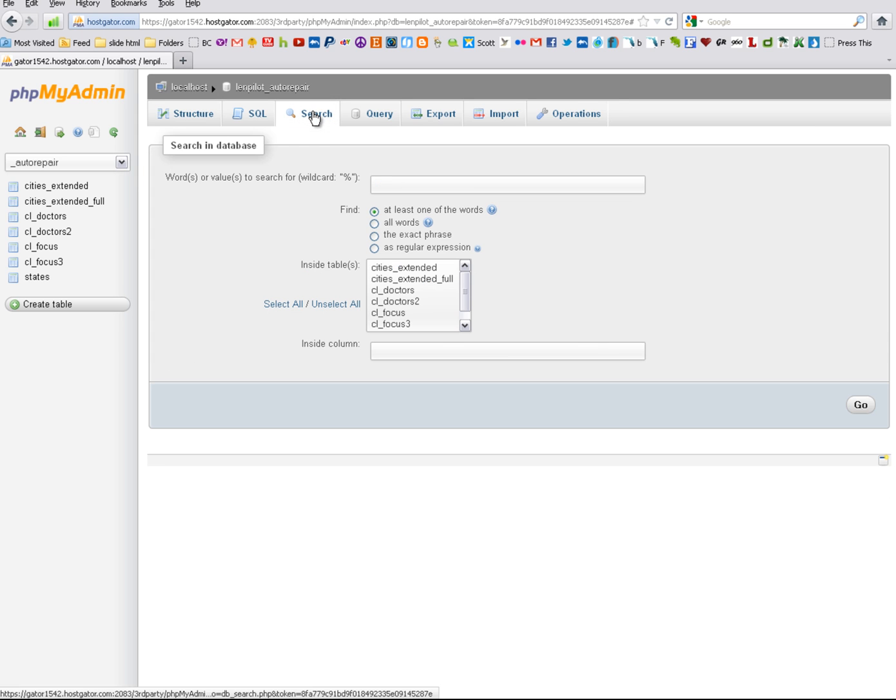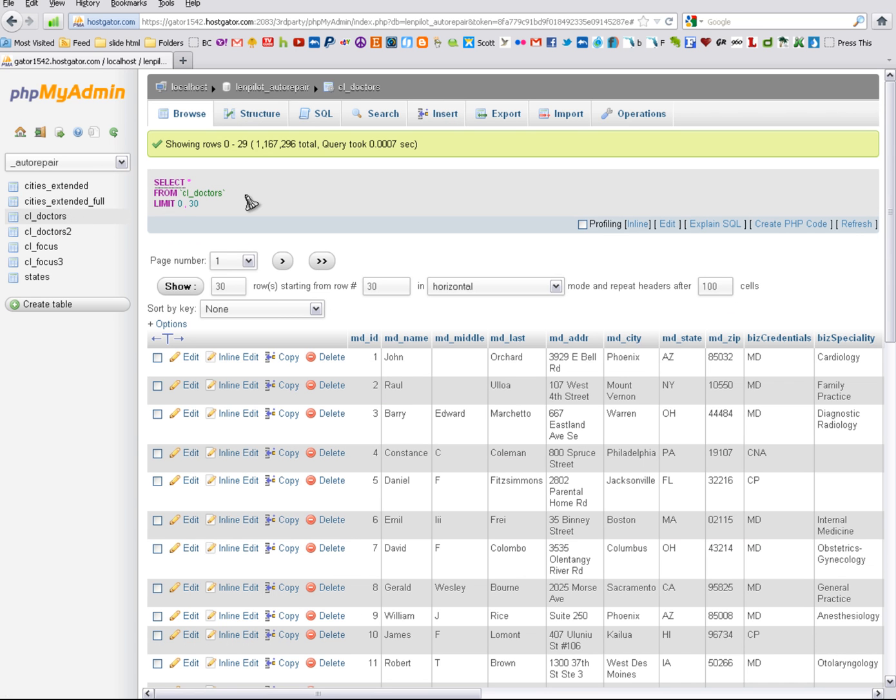Now I'm going to do a search here in my database, and I'm going to make this a little easier. I'm going to go right to a table, and for this particular instance we're just going to search this table.